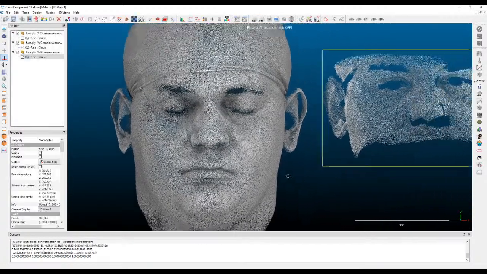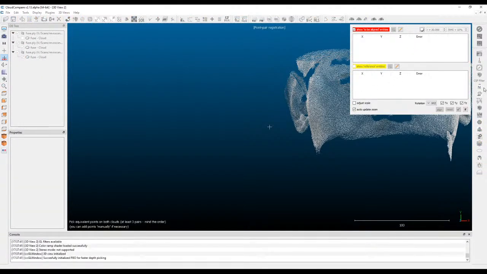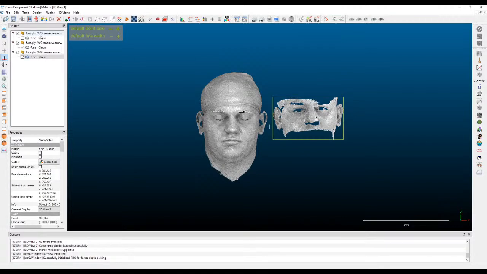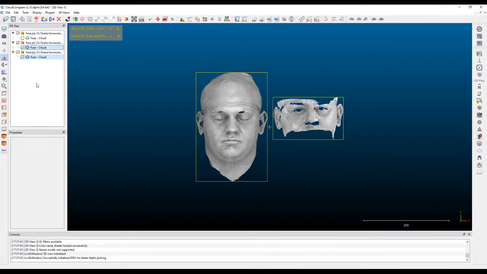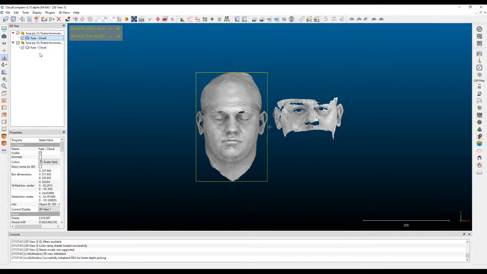Let's confirm, and we'll try to merge this by selecting 4 points. Okay, what's wrong here? I need to select the 2 models I want to merge. So just to remove any confusion, I'll delete that one, and I'll just call this one base mesh, and this one eyes mesh.